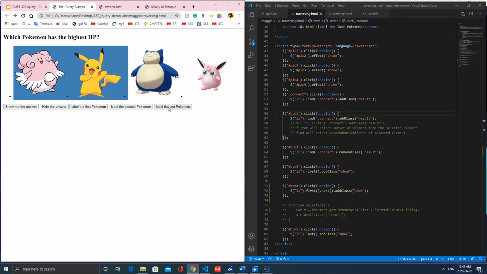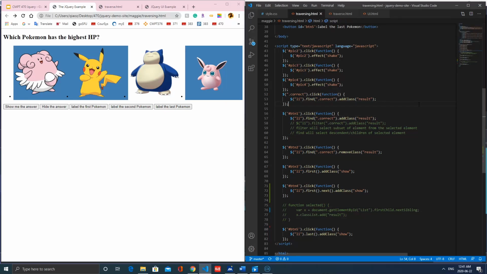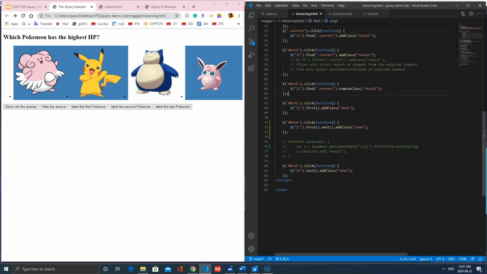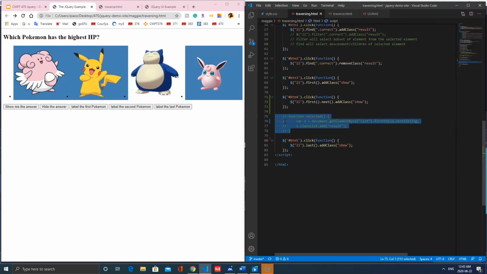To achieve that, we use the find method to traverse to the correct solution by class name. We also traverse the list using first, next, and last methods. Compared with traditional JavaScript, where we need to find the element by ID, and then find the first child, then find the next siblings, jQuery clearly makes the process simple.